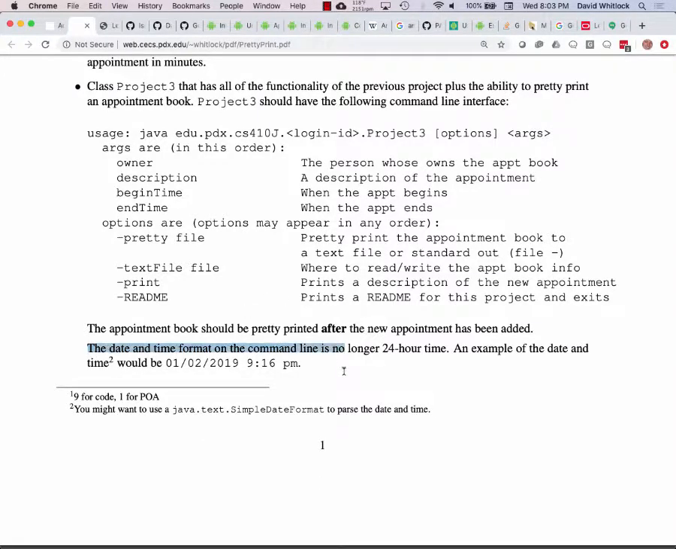Note that there's a change in requirements. The date and time format is no longer 24-hour time. Now we should have 12-hour time, and it should look something like this.